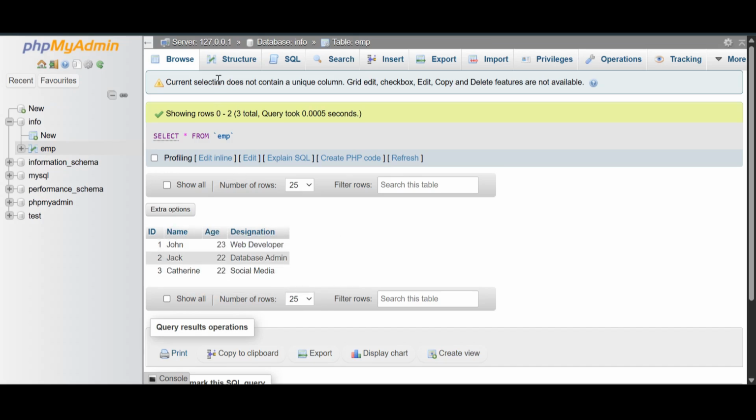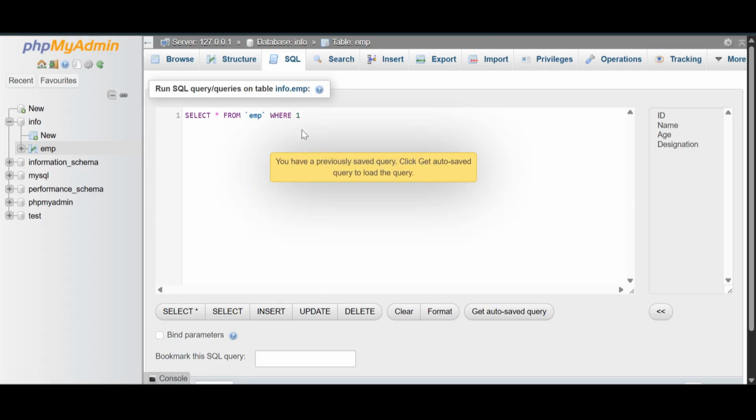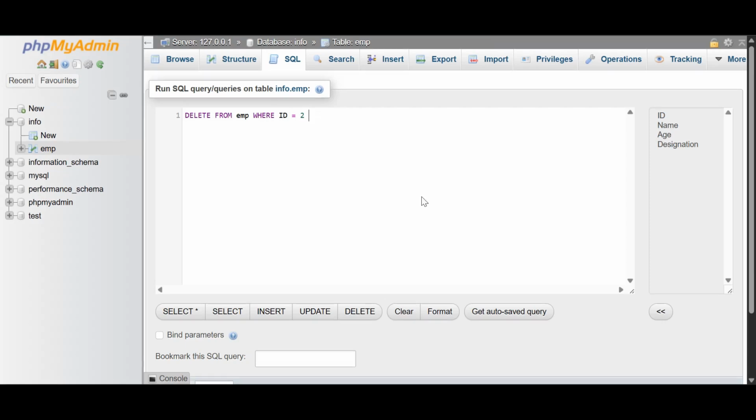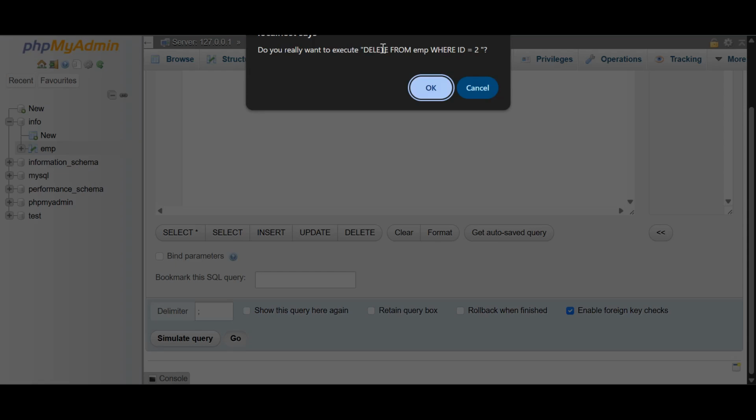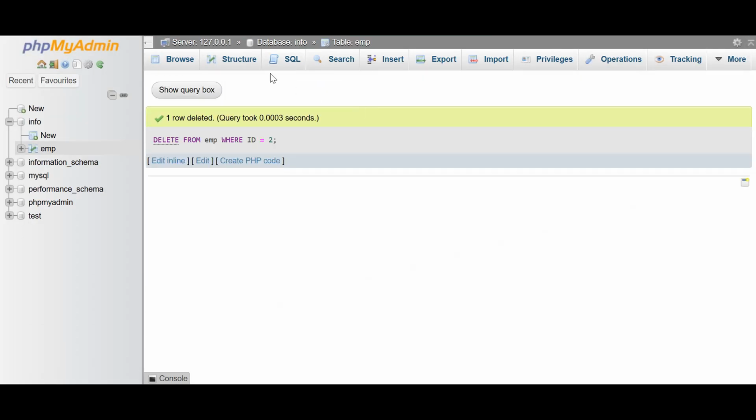Let's say I want to delete the second one as well. I'm just gonna write it again. Delete from, and then the name of the table, that is emp. Then I'm gonna use where id is equal to 2, and then I'm just gonna hit go. See, it's asking me again for confirmation. I'm gonna confirm it, and now it has been deleted successfully.